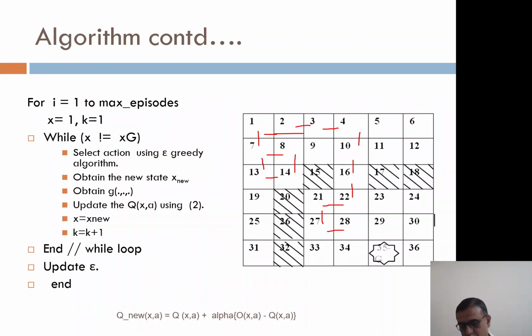Then you copy X new to X. Again, based on epsilon greedy, it's a right action, and again a right action. It's a wall, so it won't go anywhere and will remain there. Then it took an up action, then a down action, and we reached here. So the first trial took, say, 20 to 25 steps.